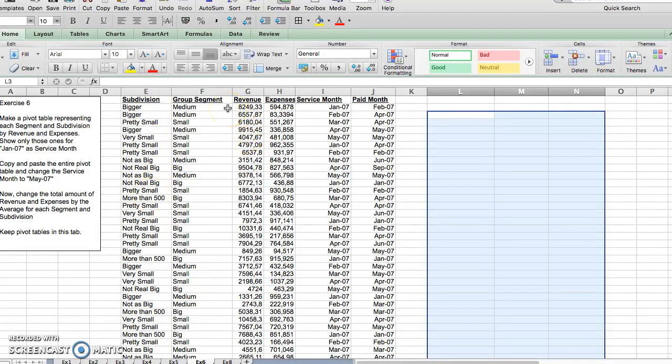There are three different segments. They are small, medium, and big. And each segment has different subdivisions. Like, for example, segment medium can be bigger or it can be not as big.